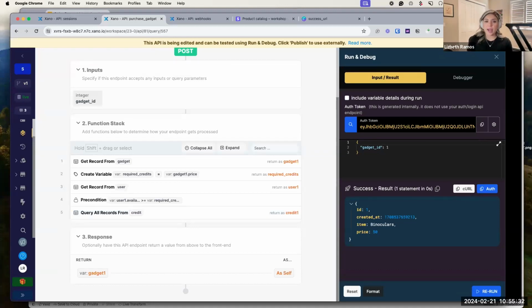Awesome. So now we have the price of the gadget. We know that the user has enough credits to make the purchase. We have a list of all of the batches of credits from oldest purchase to the most recent ones. Now we are going to build the logic so that we're using those old credits first, and also taking into account if we only need to use a portion of those credits in one batch.